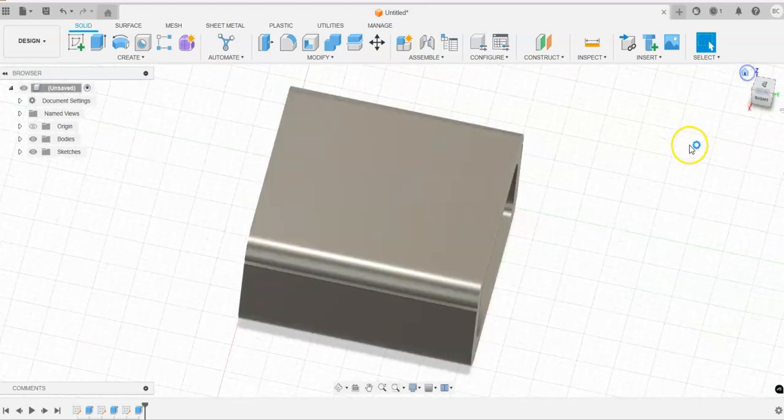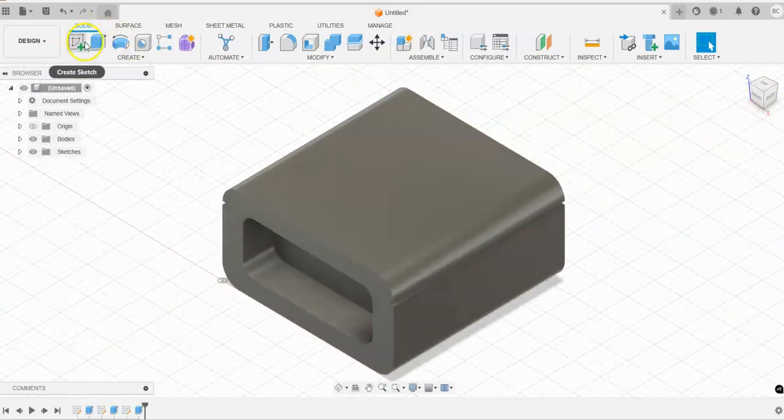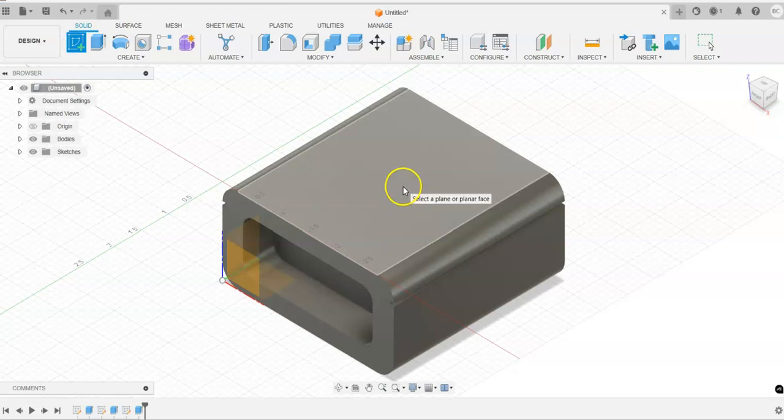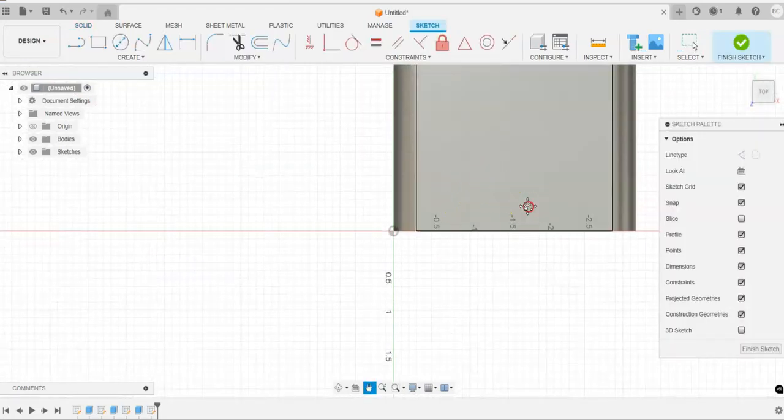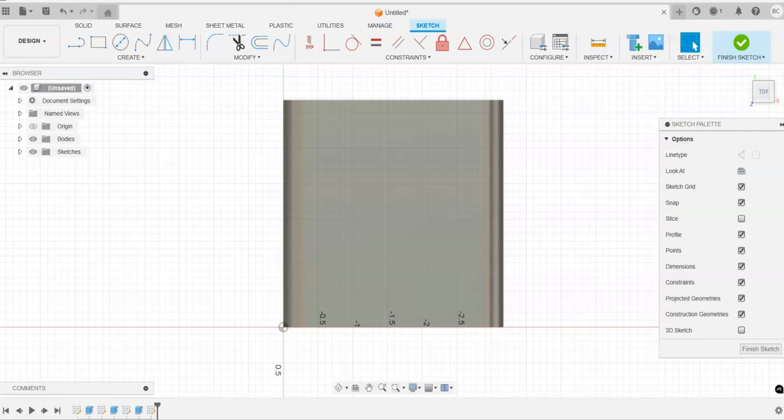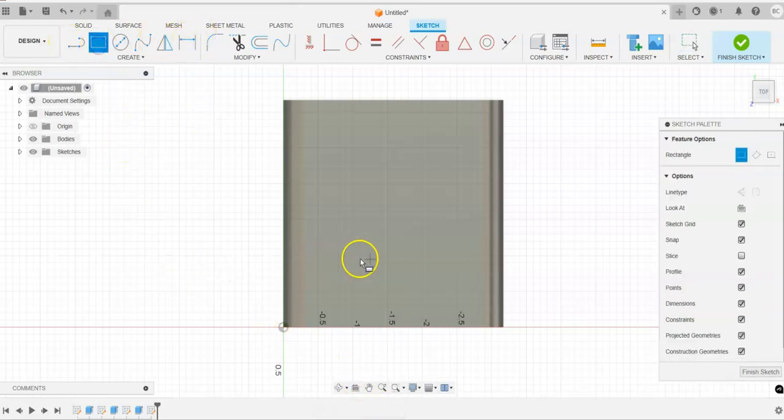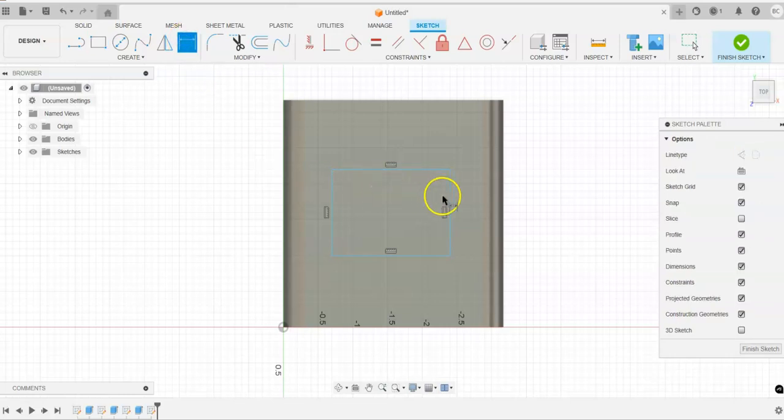I'm going to come up to my home view now. Now we have one more feature to sketch. We're going to sketch this on the top plane. Be careful and watch your dimensions. Make sure that you're getting these correct. So another 2-point rectangle. I'm just going to kind of place these in line. Let's go ahead and dimension the overall.